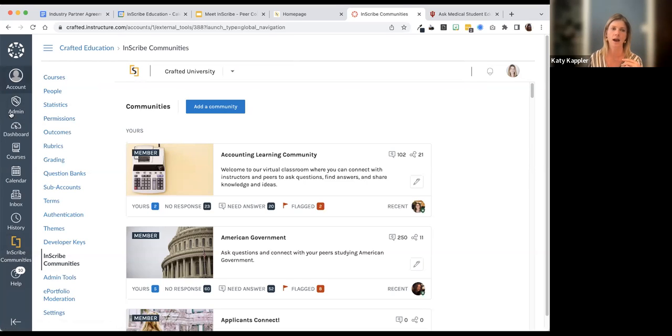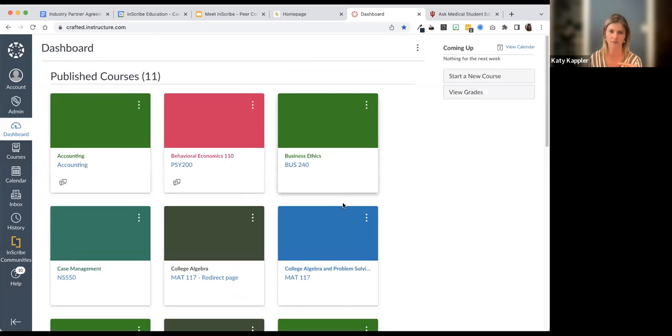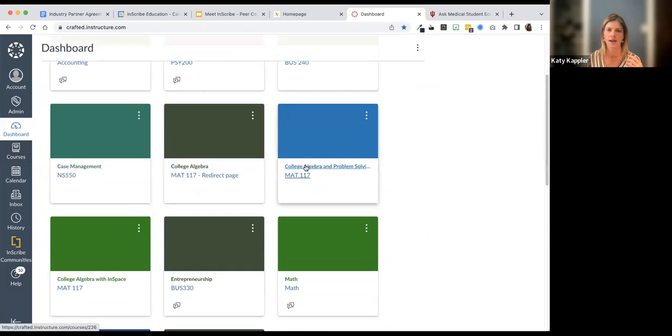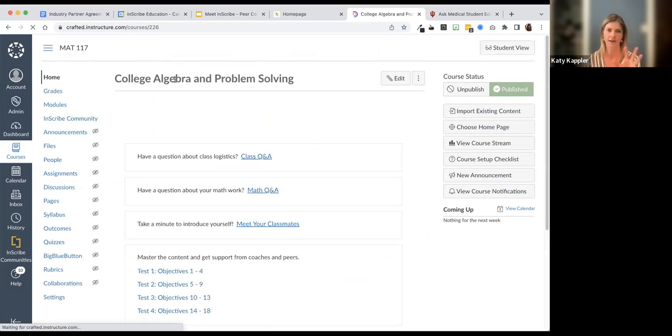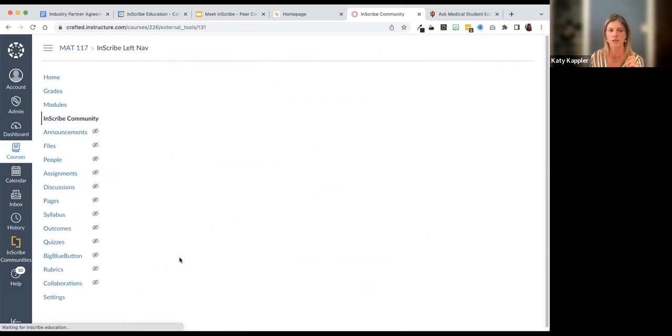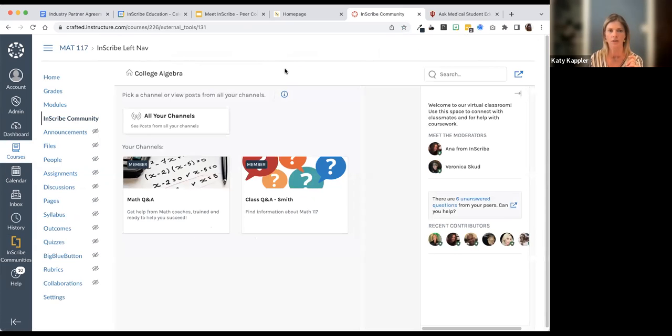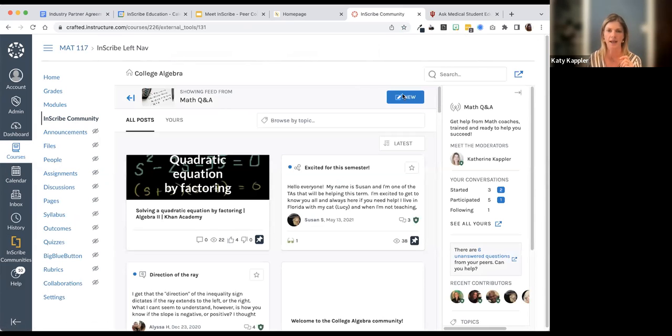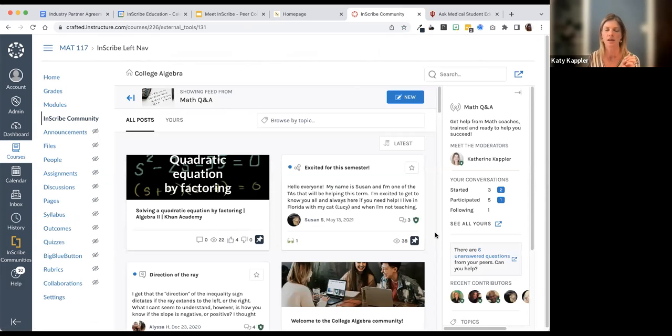But of course, we also have many communities that are integrated at the course level. And so switching gears a little bit, ignore the fact that we're in college algebra now. But here's just some examples of how that could work. So you could have a link on the left-hand navigation that takes you there. This link uses our embedded homepage view. So I'm launching you to InScribe, but leaving you in the context of the LMS. So in my college algebra community, I have a couple of channels that I can choose from, and then I can get to this page where I can search for things, ask questions, answer other people's questions.